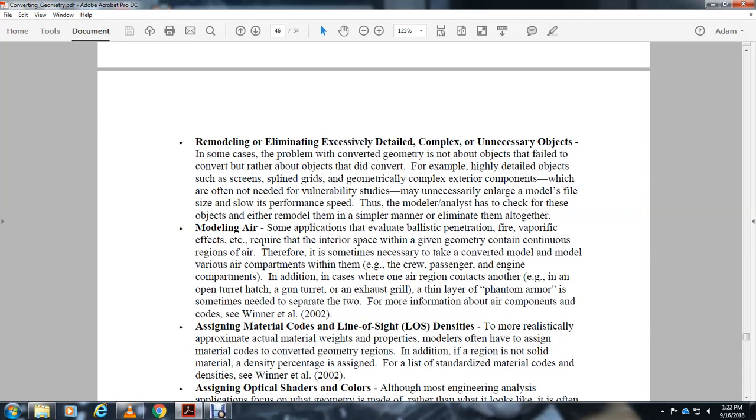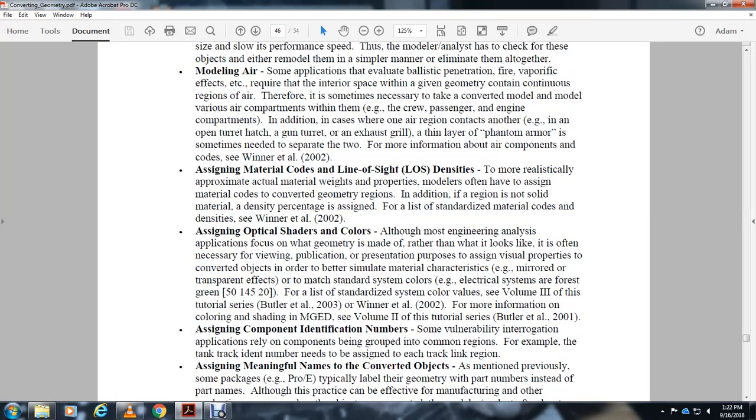Model layering. Some applications evaluate ballistic penetration and vapor effects required within the interior space, given the direction contained within the continuous region of air. Sometimes it is necessary to complete the converted model with various air compartments within the crew, passenger, and engine areas. The compartment addition may need one air region of context, another in an open turret hatch, the gun hatch, the exhaust grill, with an inlay of phantom armor sometimes needed to separate the two.